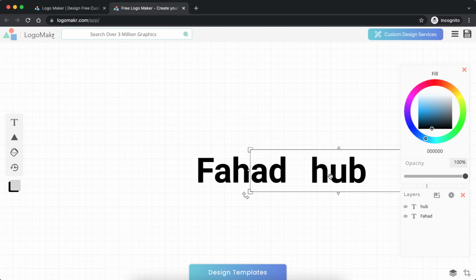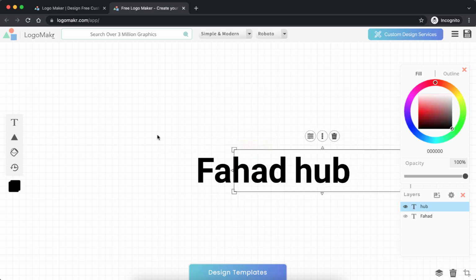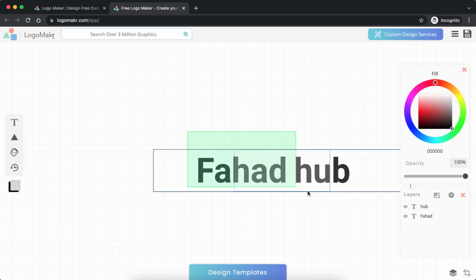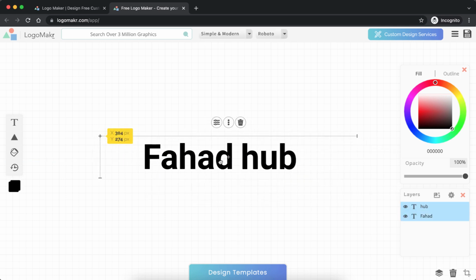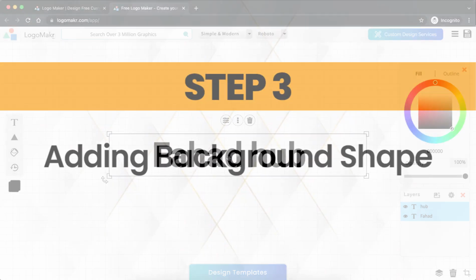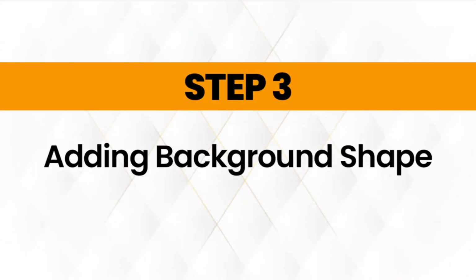Now let's align it to the left. We can select both words together like this and align them at the center of the canvas. Let's now move to step number three, adding background shapes.